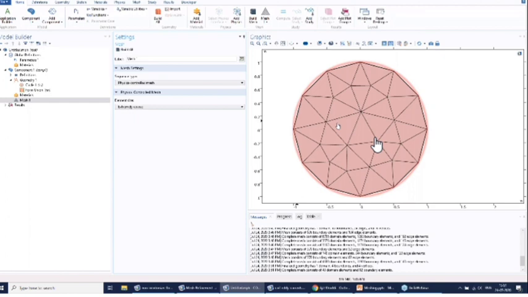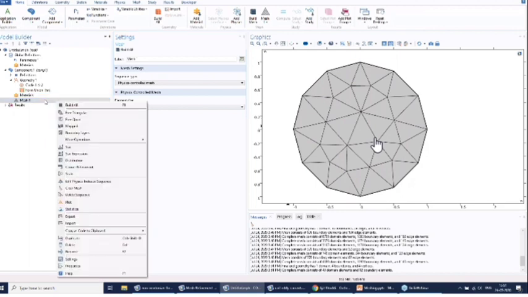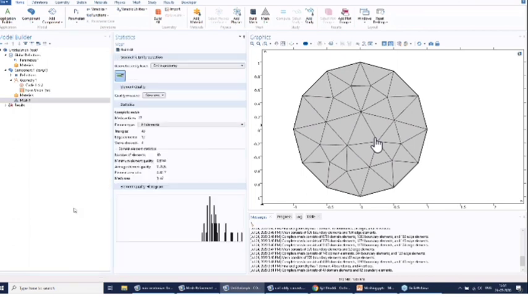The area of this circle has to be 3.14, up to the order of 2 digits. So the area has to be pi r squared. The radius is 1, so my area will be pi. Let us see how much area the software is computing now. To see that, I am right clicking on mesh and selecting statistics, and you can see the mesh area, 3 meters squared.